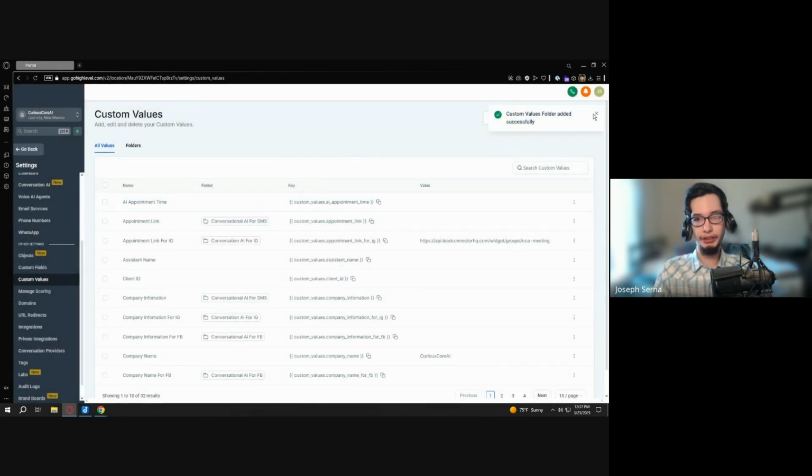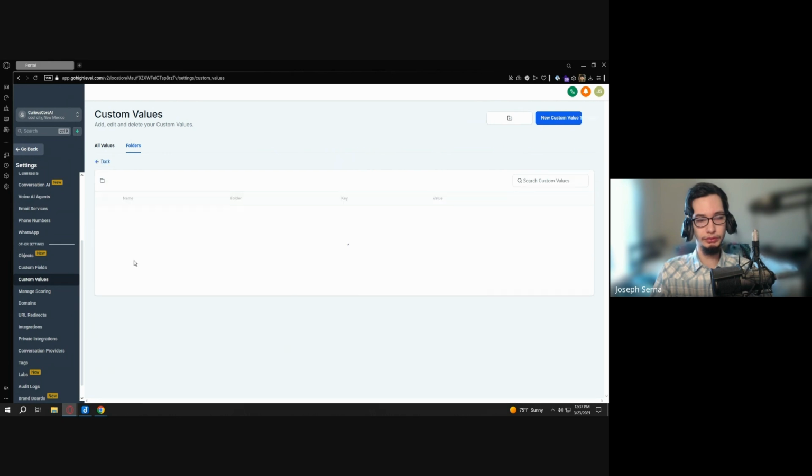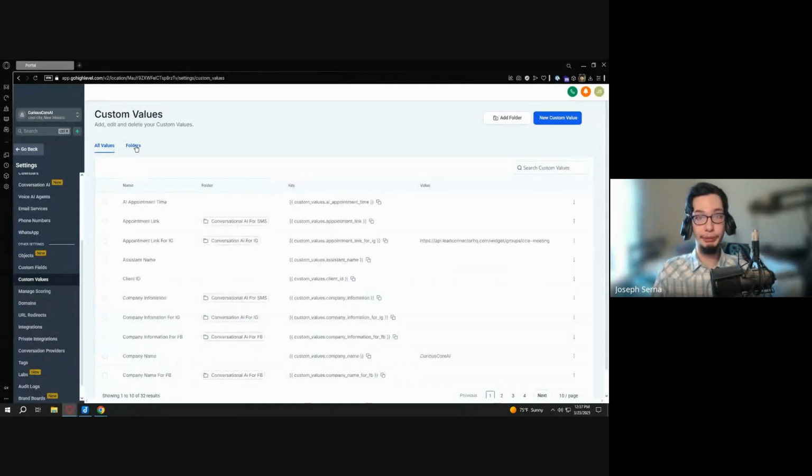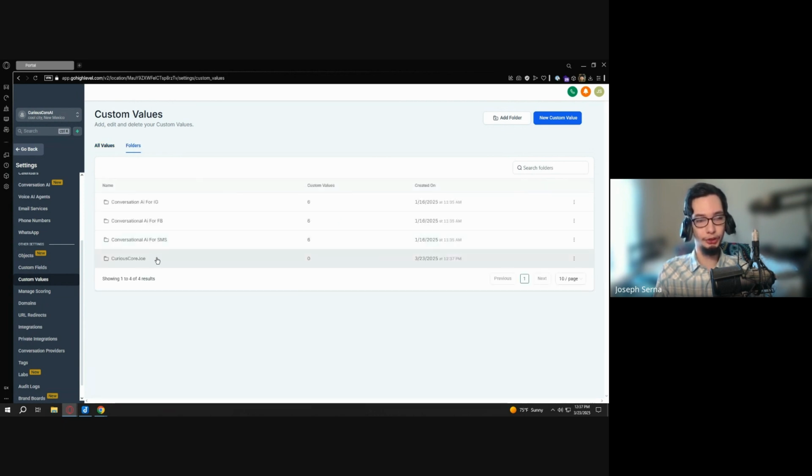Okay. So now we can go through folders and then click the folder that we just made. And by the way, the folders is above the value. So it says all values. You may have to refresh, but there should be a folder tab next to all values. So once you click folders, go to the folder that you've made.